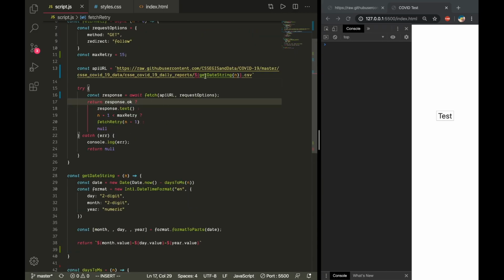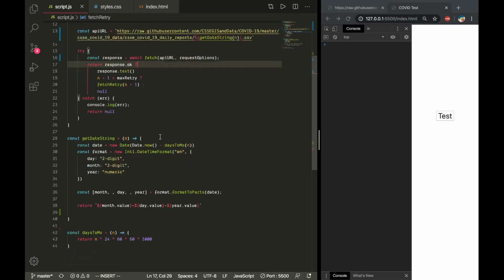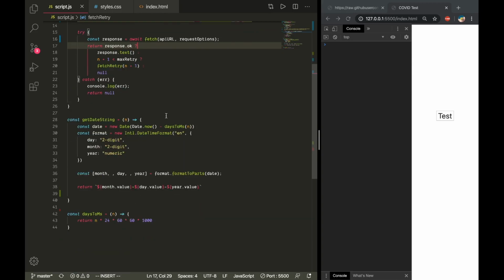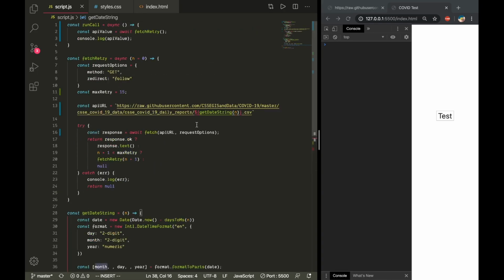Inside our URL, we're defining a getDateString function. It also accepts the number of days that it's getting passed in from the parent, and it just uses a date now and a days to millisecond quick function that we defined. It uses the Intl object to format how we wanted our date to be in. We're doing some array deconstruction to get month, day, and year, and we're returning a template literal that is in the format that we desired.